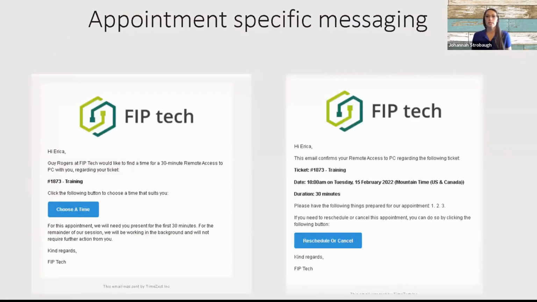Okay, so here you can see the examples of how it pulls it over. So you don't need separate email templates for every situation. You can just leverage this and have your basic templates, and then this will add in those additional messages. So you can see on the invitation, underneath choose a time is where it inserted that notification message section. And then you can see above the reschedule or cancel button is where it included that information where it says, please have the following things prepared for our appointment.